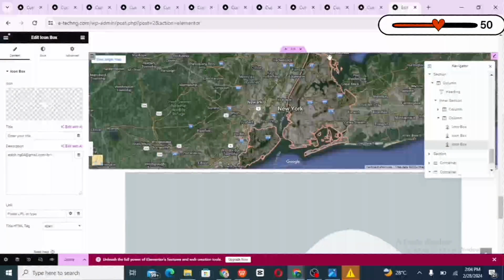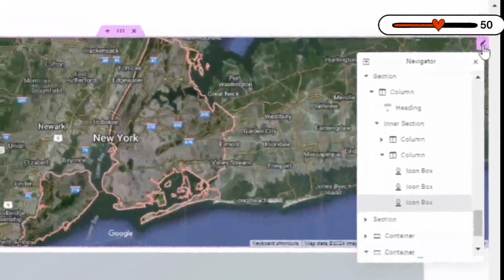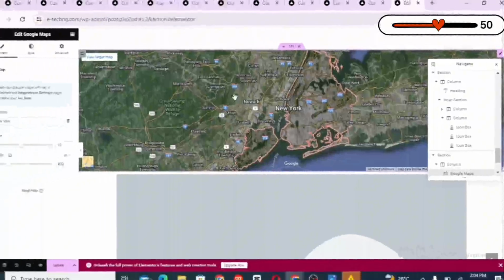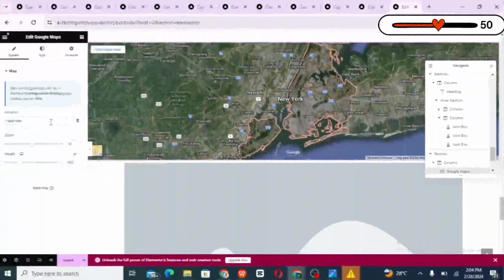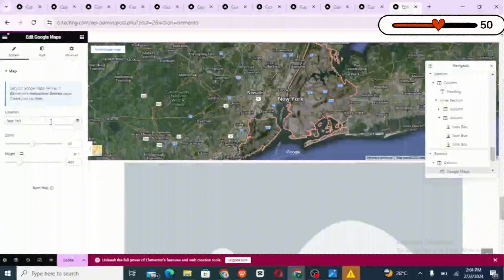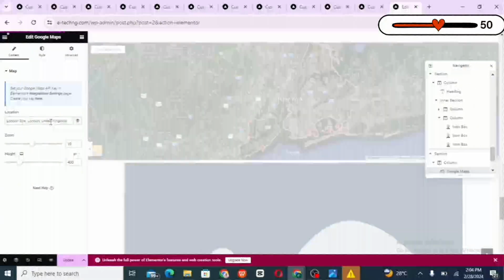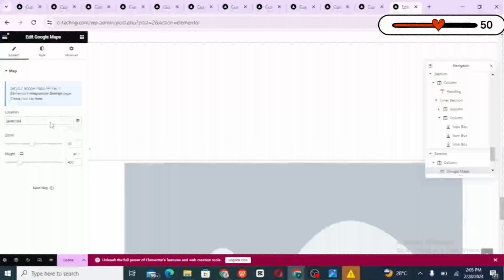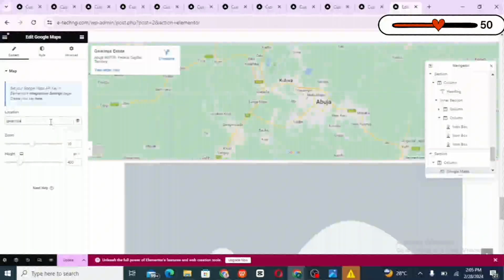Okay, so how to change your location. So click on the pencil icon there. You can see at the left hand side it has changed to location. So we're having location New York. So I'm just going to delete that and change it to Mind Barren Path. You can as well add your city and your country.